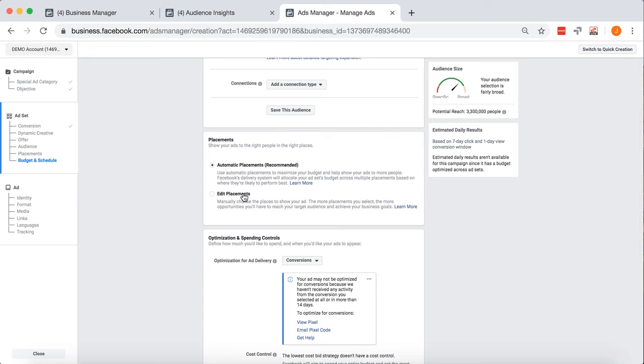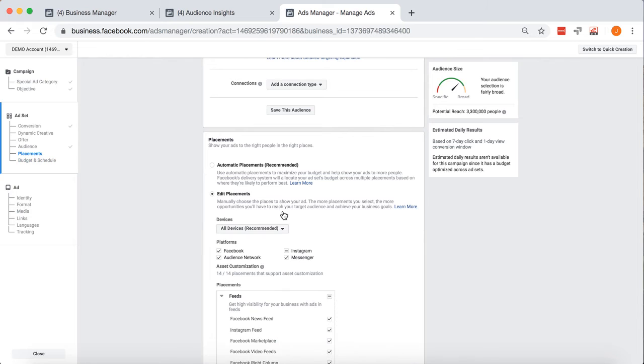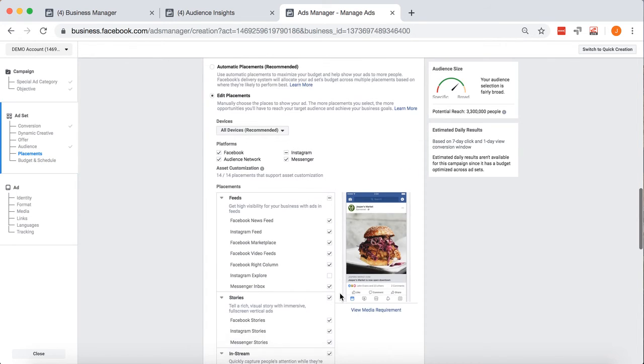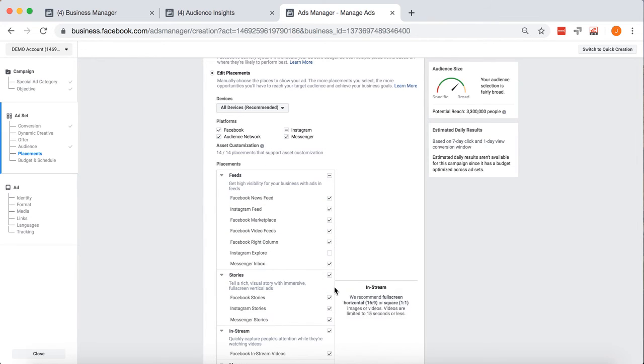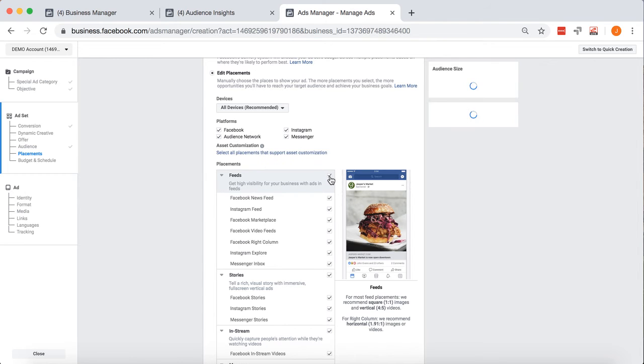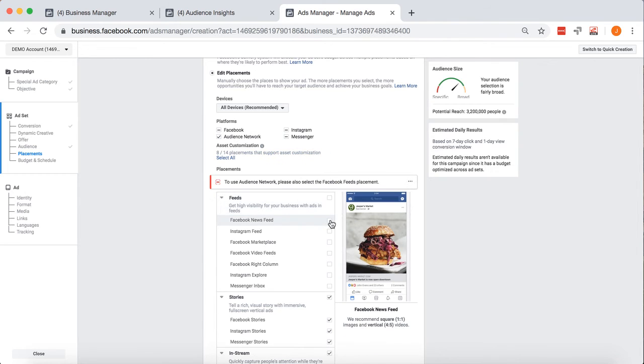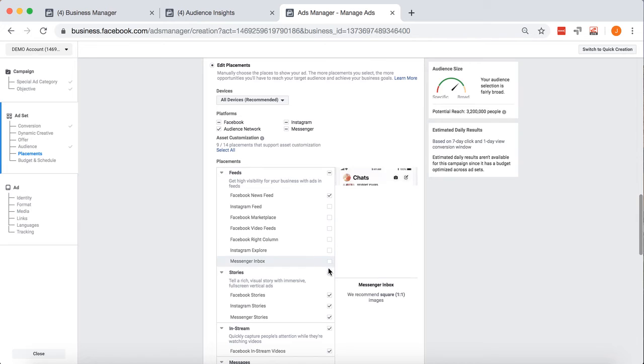So by default, it'll say automatic placements recommended. I actually don't recommend that. I think Facebook recommends that because you're probably likely to spend more money with them. I don't really know, that's just my theory. But I've always had the best success, especially when it's a brand new campaign, a brand new offer, a brand new product, going to just the Facebook newsfeed. So by default, all of these things will be on, so what you're going to want to do is turn them off and just have the Facebook feed on.